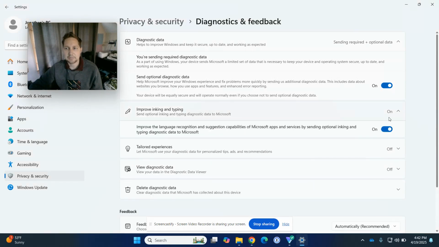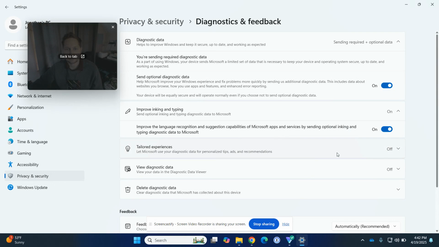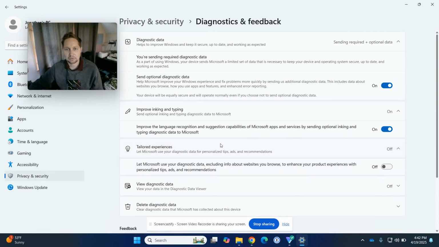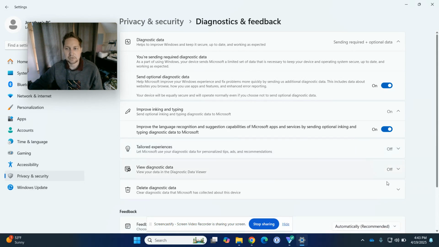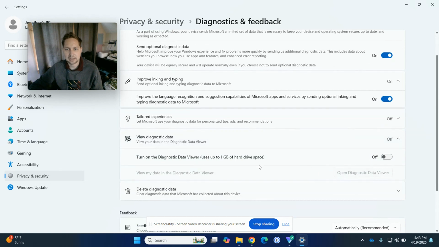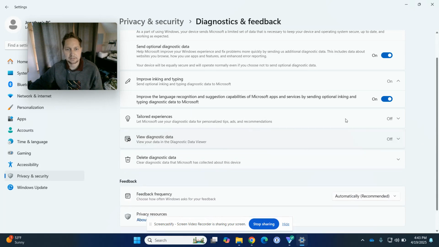For inking and typing, I recommend those settings. I just keep those on. Tailored experiences, I don't really have a use for that. That's more like ads and recommendations and things like that. So I typically don't have that on. And then viewing diagnostic data. If I wanted to see what was going on with my computer, I could turn that on and it would give me recommendations. But I don't need that.